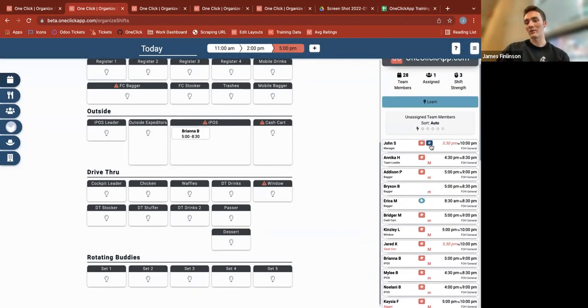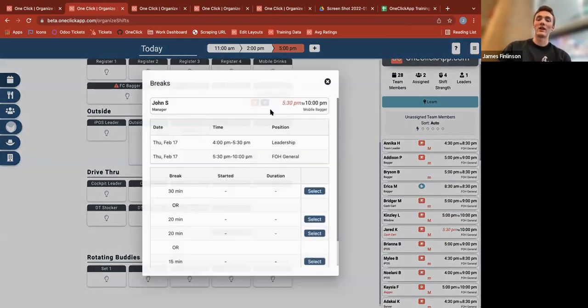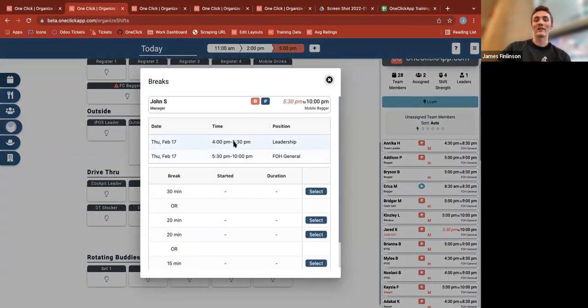This blue double check icon means that they're scheduled for multiple shifts. So let's try this with John. With John, we can see that from 4 to 5:30, he's scheduled leadership, but then from 5:30 to 10, he's scheduled front of house general. And so that's valuable. And in the latest version, we're going to give this to all of our advanced brakes users. But if you want, we actually can enable this for any of our customers. Just ask us and we'll turn on the switch.